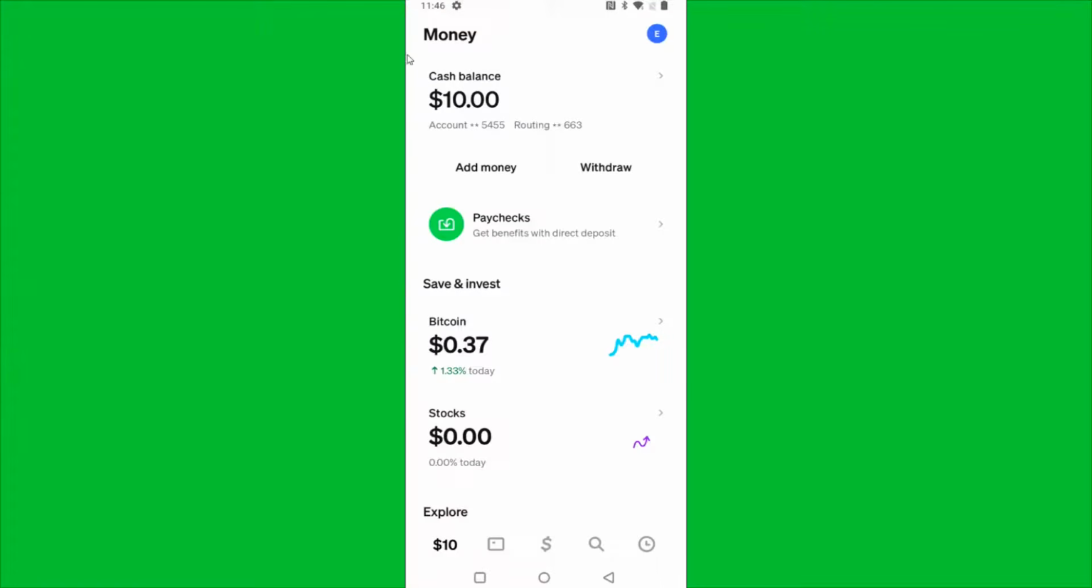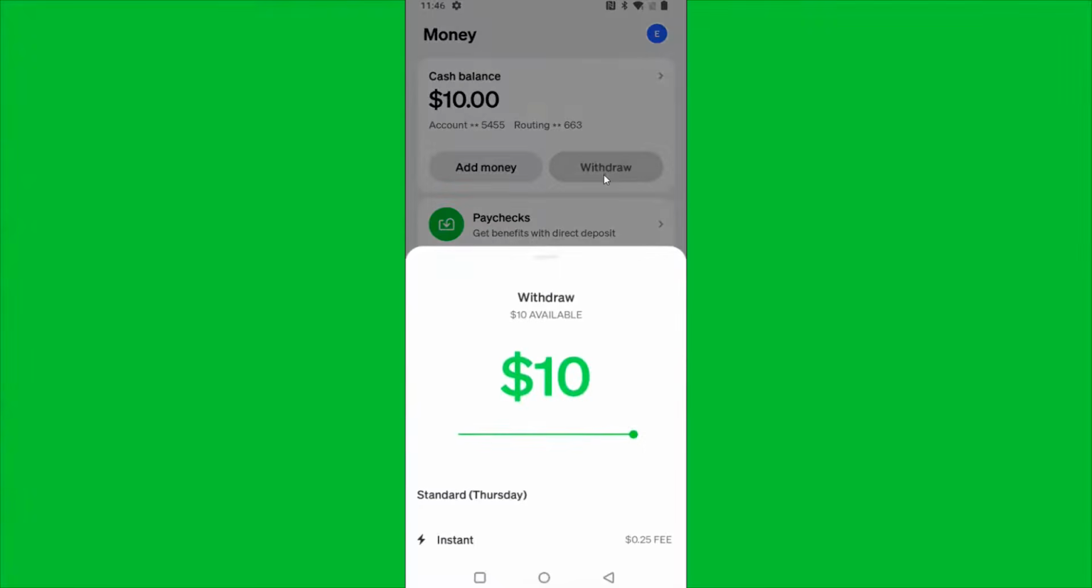And then from here, it's pretty easy. Once you're in the money area, we can see our cash balance and we can withdraw at this point. If we click on withdraw, you can select how much money you'd like to transfer. If you want it to transfer instantly, there's going to be a fee associated with that. Otherwise, you can just do a standard option, which isn't going to have a fee associated with that transfer.